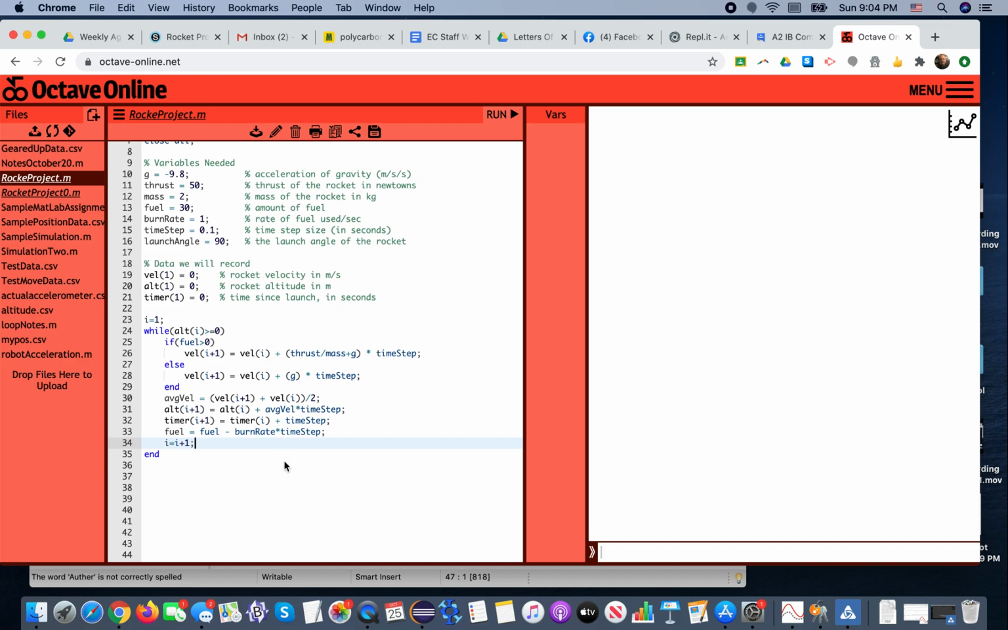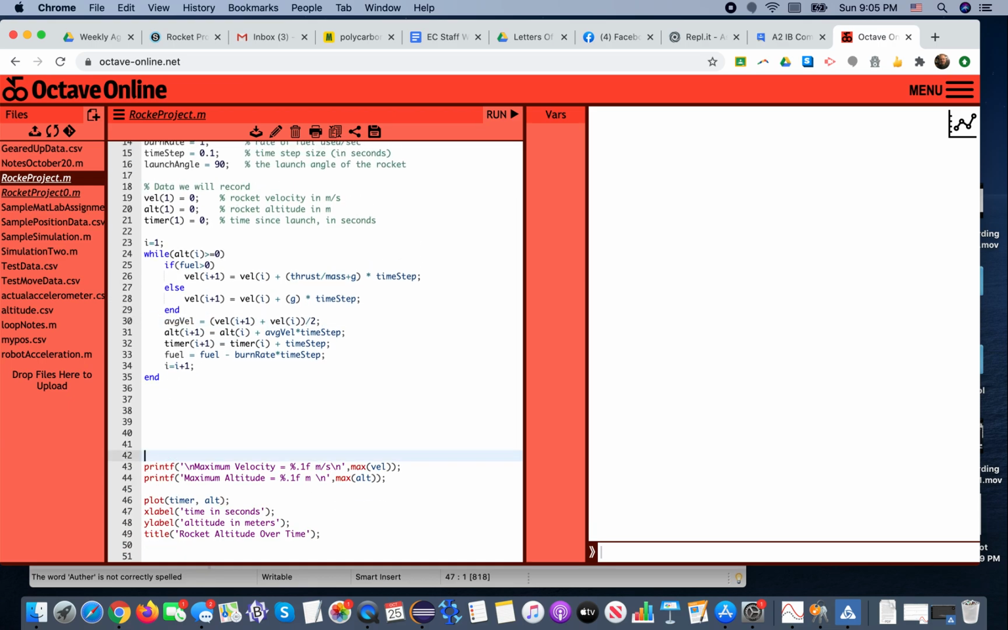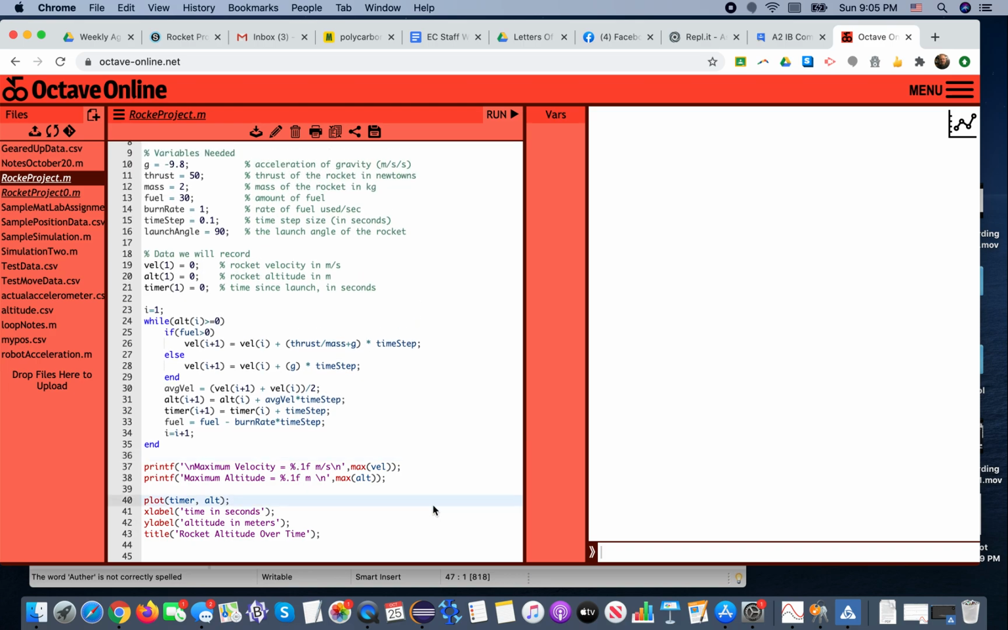And then we increment the index variable. So again, just breaking these up, this if-else statement here is computing the new velocity based on the old velocity, and we have to know, is it still thrusting? When there's still fuel, the velocity is going to be changed both by the thrust and by gravity. After the fuel is gone, it's just going to be gravity changing the velocity. Then we compute the average velocity. We use the average velocity to find how much the altitude changes and record the new altitude. We add the time step to the previous timer to get the next timer value, and then we use up some of the fuel and increment I. Then afterwards, we want to look at some values that we get from this. We'll get the maximum velocity and the maximum altitude, and we're going to plot the altitude against time.